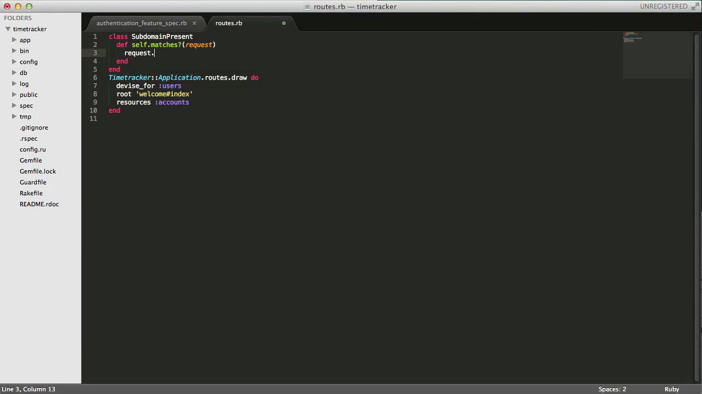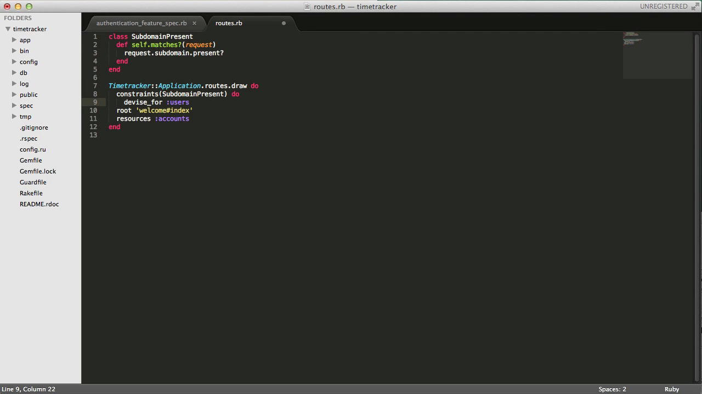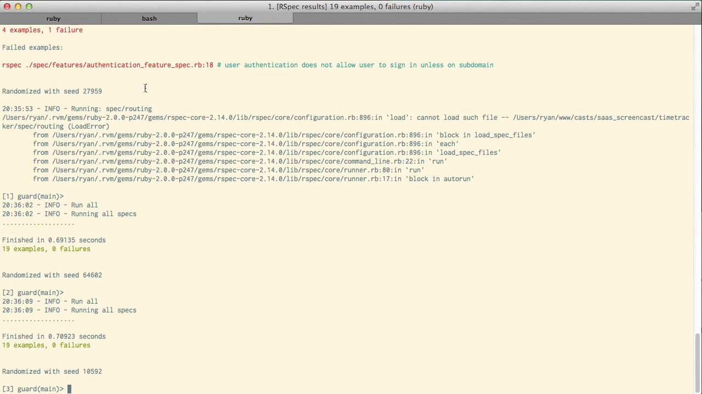Rails 4 at least provides this out of the box, and all we need to do is define a class that defines a class level method called matches. That'll be given the request object, and from there we can check the subdomain, and if it's present we will allow the user to route to this location. Excellent, so all of our specs are passing.